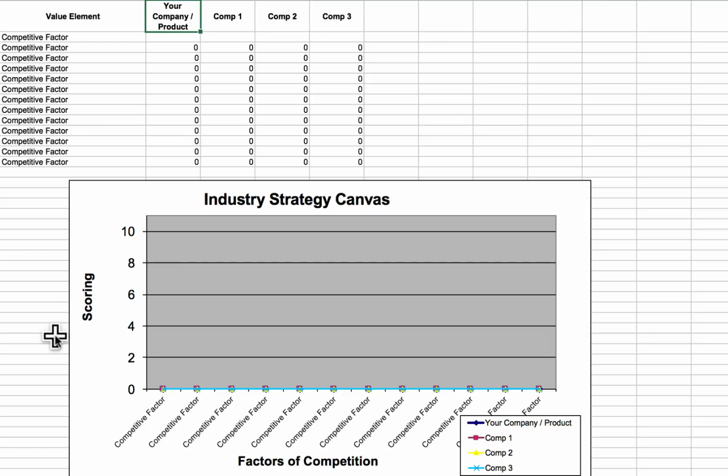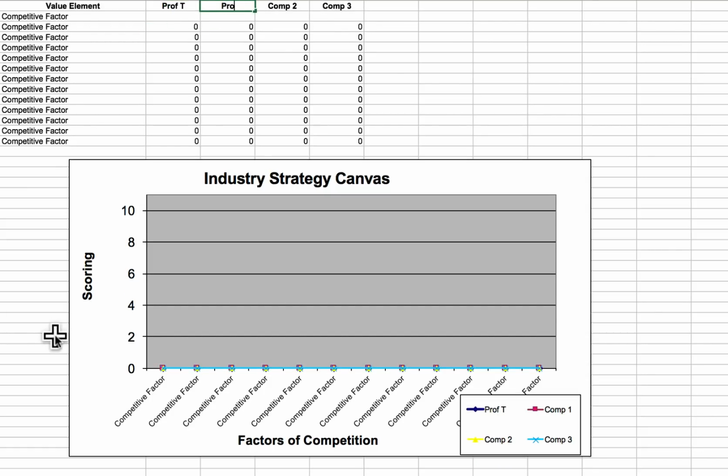So if I just want to talk about different professors and the different strategy canvas that I could come up with, I would put myself first, Professor T. I might want to compare myself to Professor Guess and maybe Professor Maloney. So I put that up there. Then what are the things that I think are most important? I could say things like knowledge.